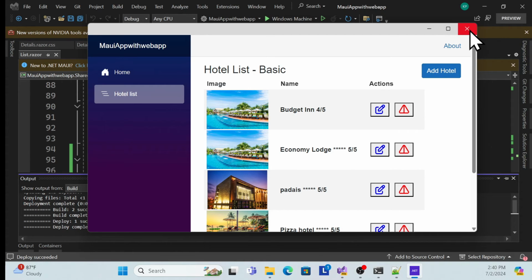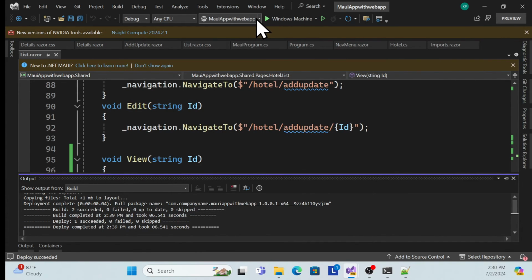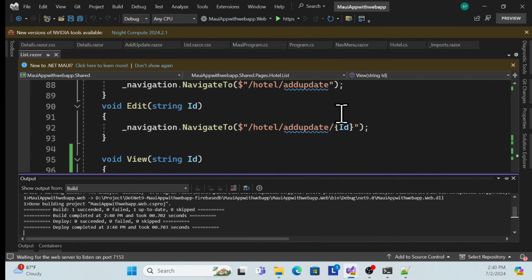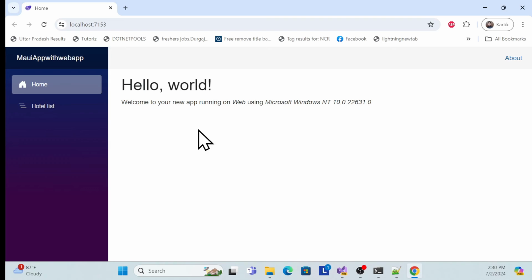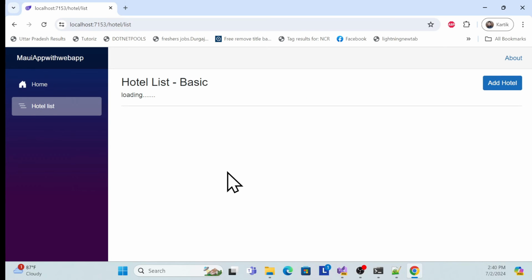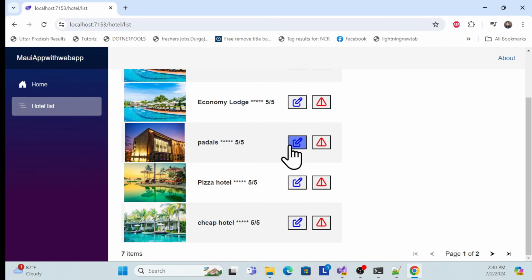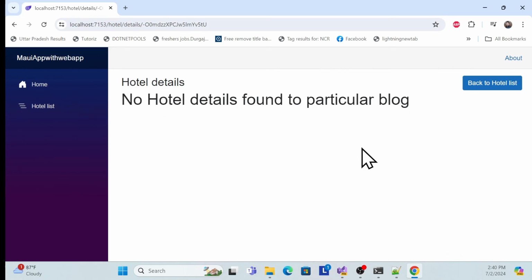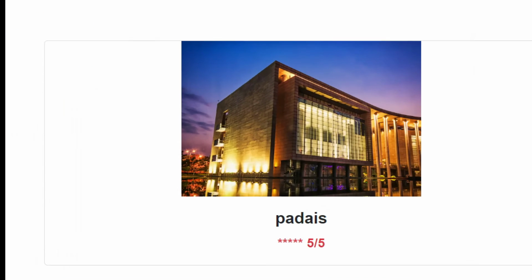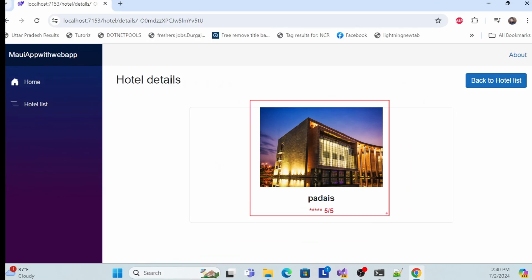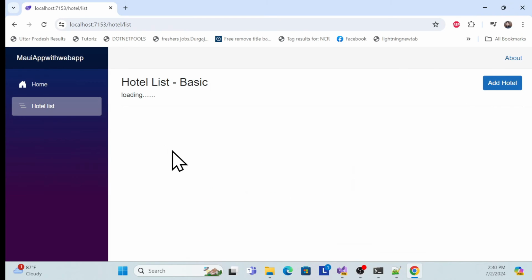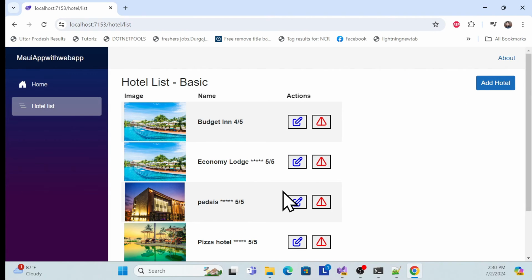Same things you can check on the web application as well. So let me change to the web application and run this as a web application. The same functionality should be expected from here as well. So click on any other one, for example this guy. See, here also we are getting the data along with that. Also the back button is working. So that means the functionality is working for all the platforms.